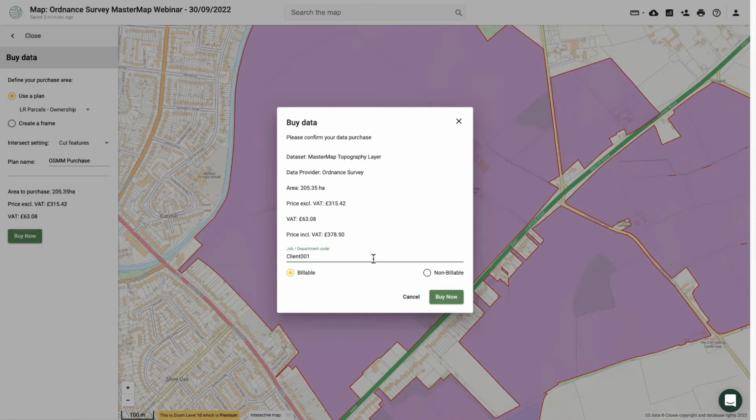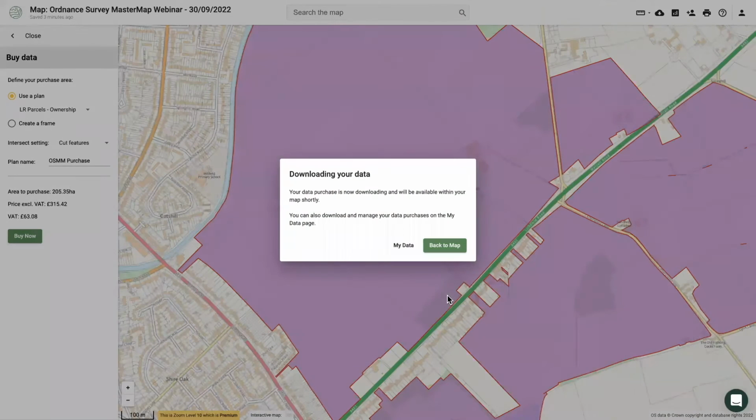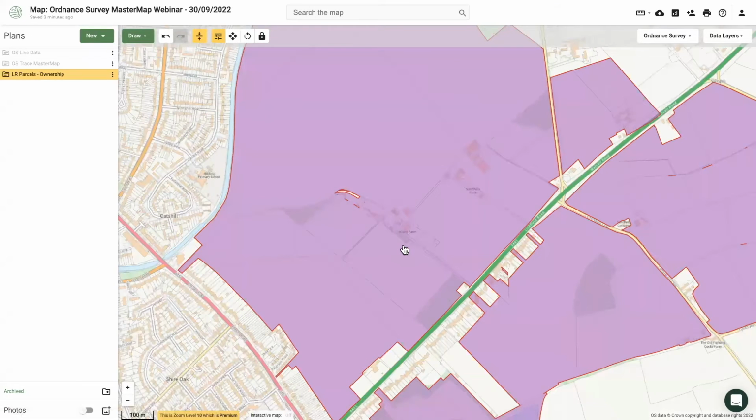and then you can give it a code like client 001. Once you then hit buy now, depending if you're on a free account, you might be requested to input your card details. You professional users, it will be added to your monthly bill. And what happens is that boundary, so that purple block, has just been sent to our database, and it's just requested from our database all of the Ordnance Survey MasterMap that falls within those four walls.